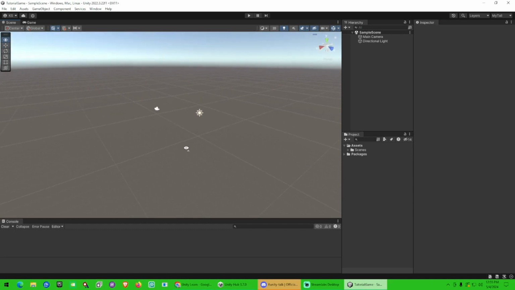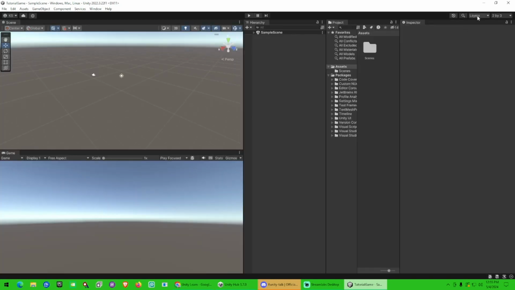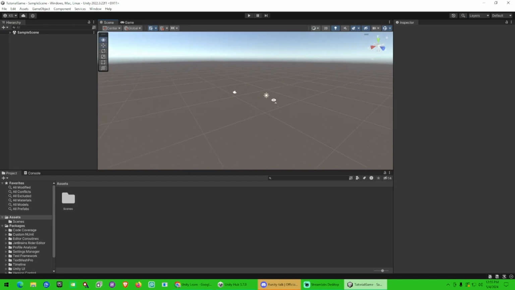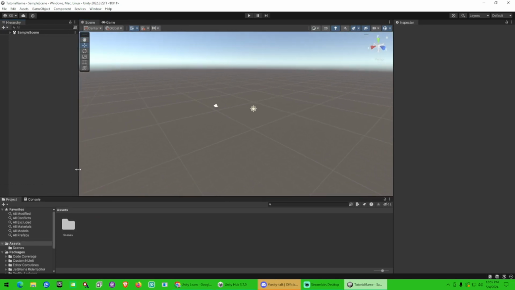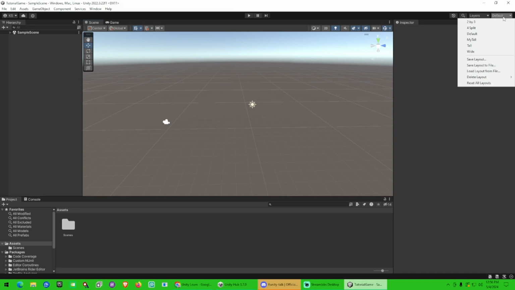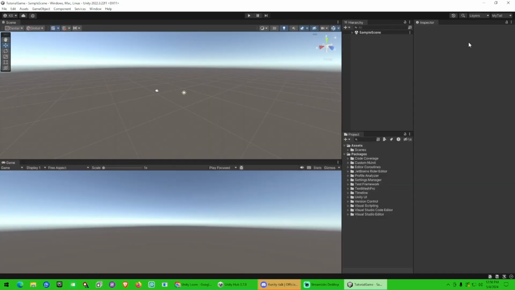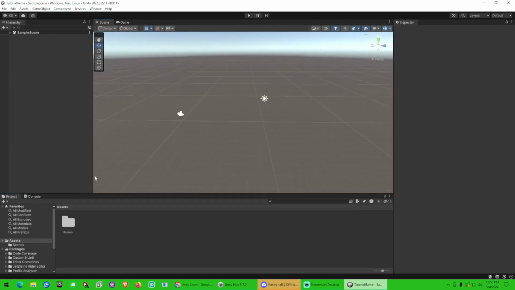So now our project has opened. It's not going to look like this for you. For you, it's going to look a little something like this, the default. Now, for the purposes of this video, just because it looks like this for you, I'm going to be doing it like this. So, if you would like to, you can switch your layout. I have my own saved one I like to use. It looks like this, but default's not bad.